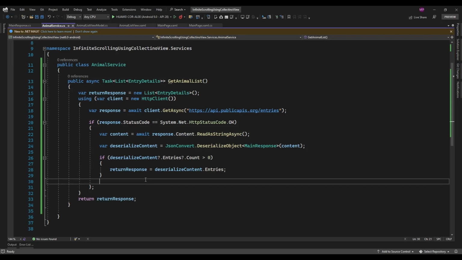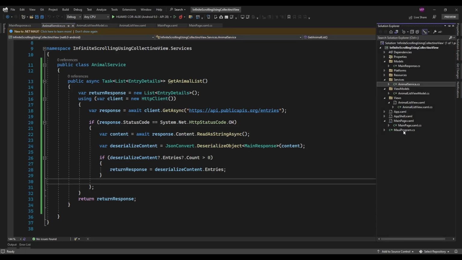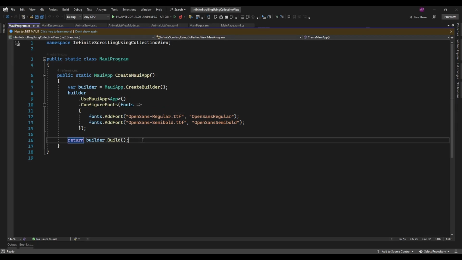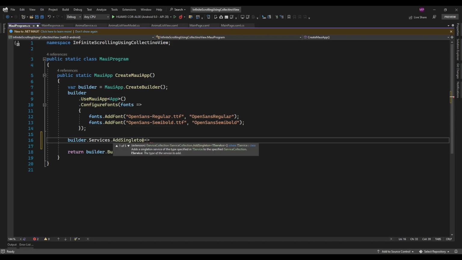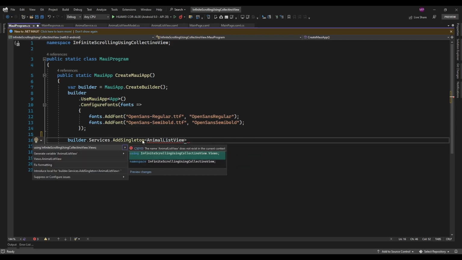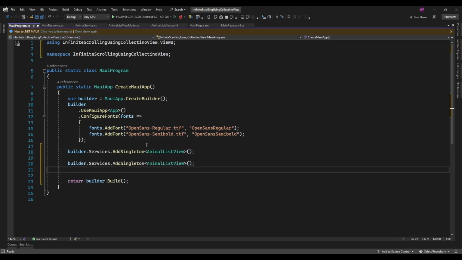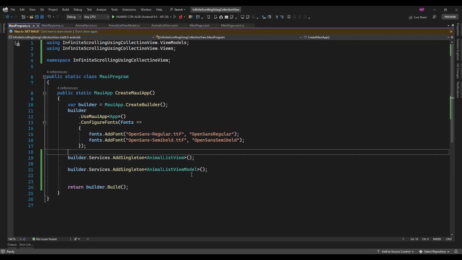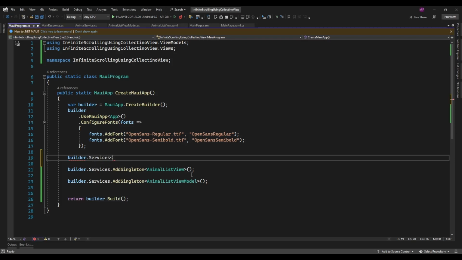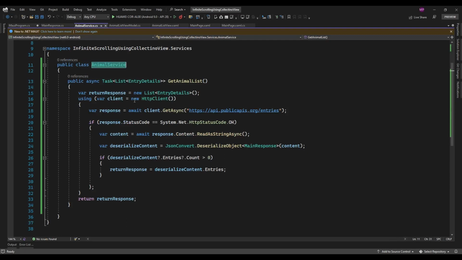I am just going to use this in the animal list view model. Before that I am going to register the view and view model in the MAUI Program.cs. Here I am also going to register the service, and that service name will be this animal service.